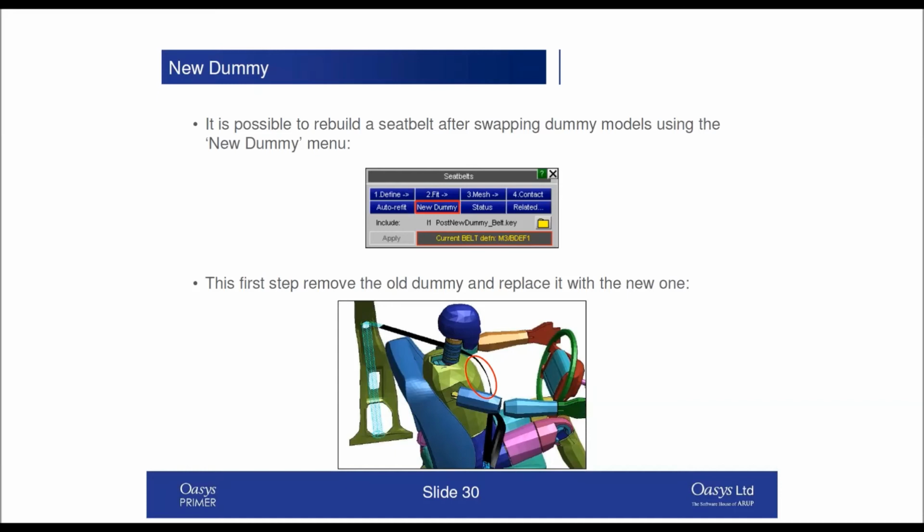So once you've swapped your dummies in and out, you then go to the seatbelt panel. That's what I've got here in this picture. I've swapped my previous occupant with a new one, and you can see that in the old position and the old occupant, maybe the old one was a 95th, for example. This is a 50th percentile. This belt's a little bit too big, so I need to pull this a little bit tighter, create a new belt.